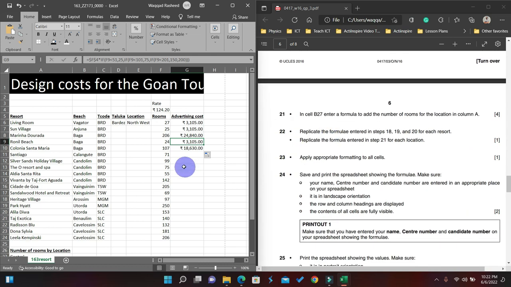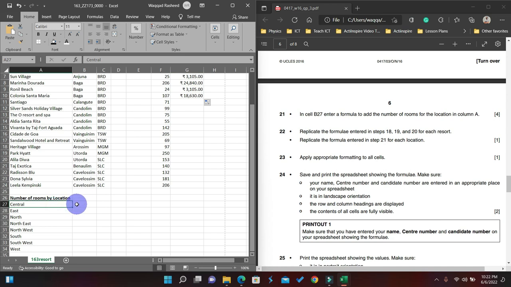Okay, so in cell B27, enter a formula to add the number of rooms for the location in column A. So basically, they are asking us to calculate the number of rooms. We have to do addition with a criteria, and once you have to do addition with a criteria, you remember we have to use SUMIF.